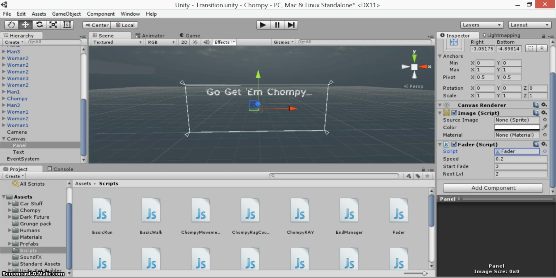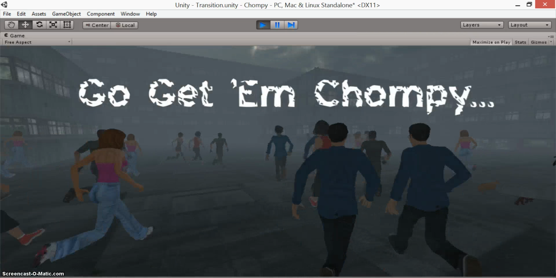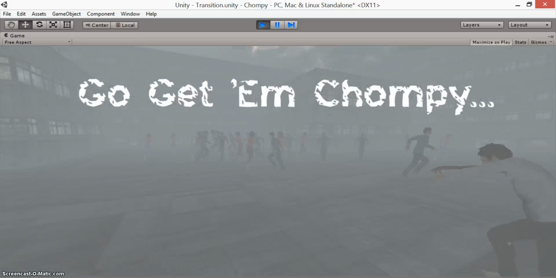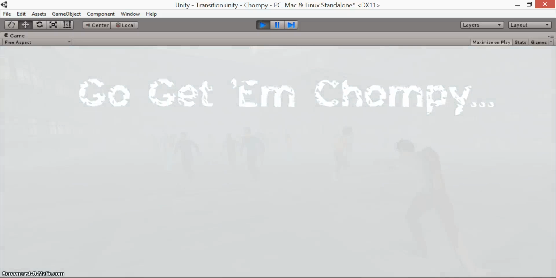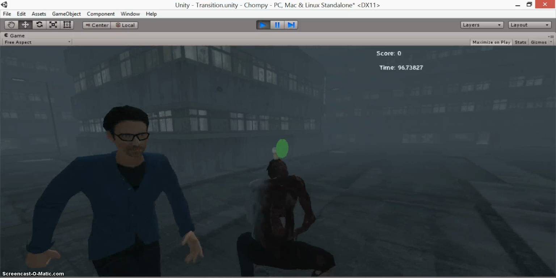I'm gonna do a quick tutorial to show you a basic fading to white transition, or really any color. It's useful for different level transitions or just different scene transitions in general. Just to show you here with my game Chompy what I'm talking about. I have some people running. This is just a cutscene and Chompy coming in there, but it just fades to white before it goes into the game, and it's a nice effect.